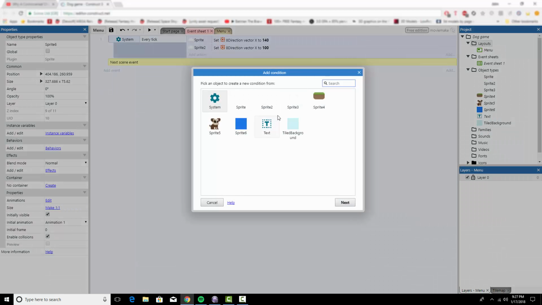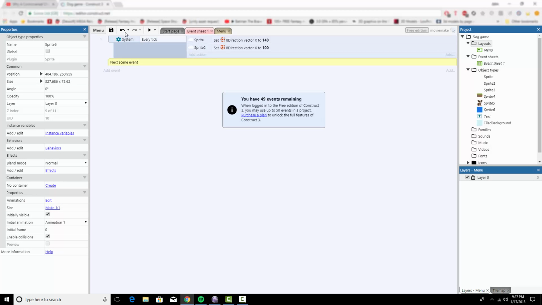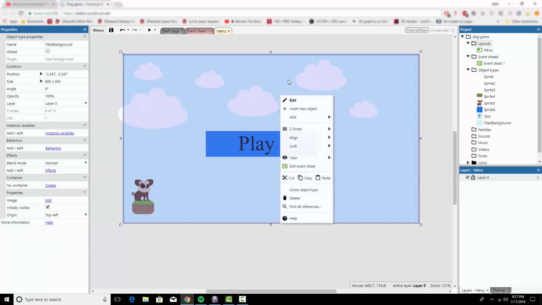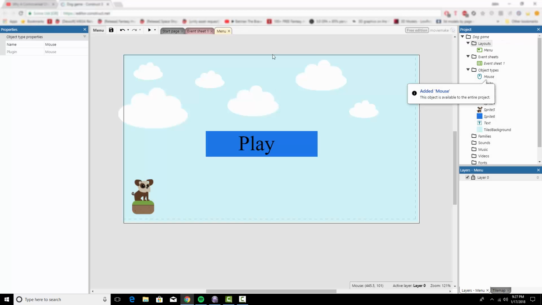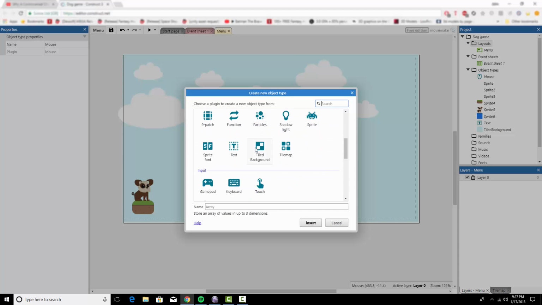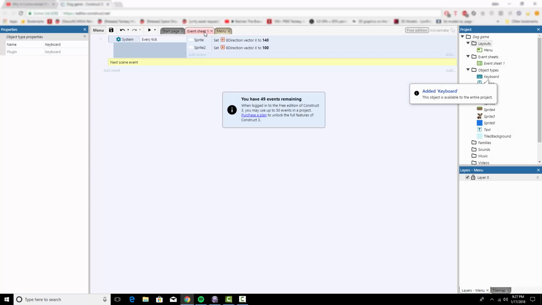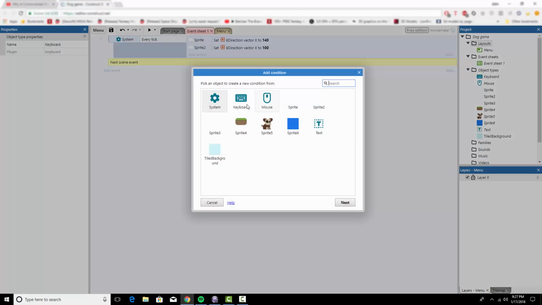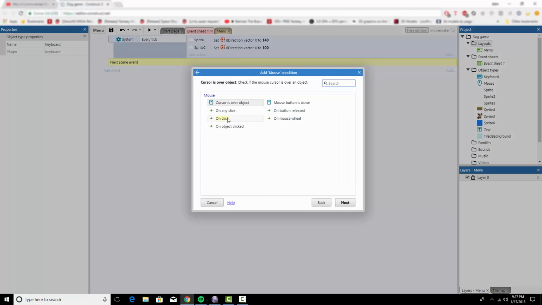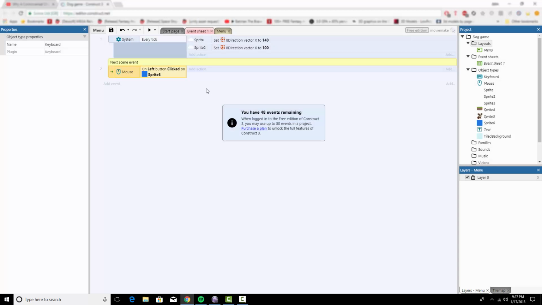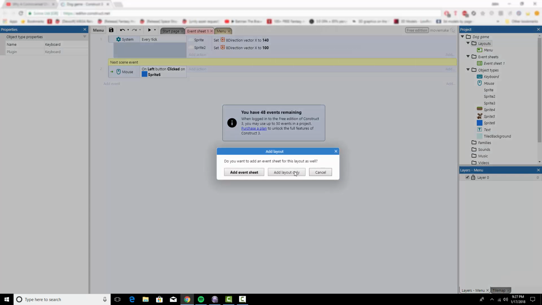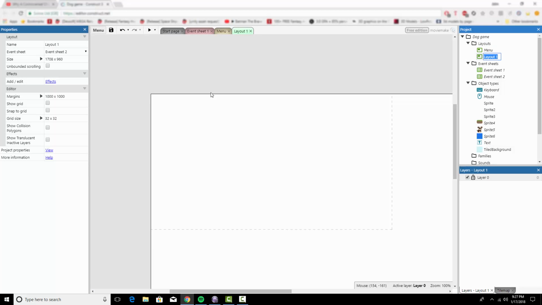So what we're going to do is, I actually need to put mouse control. Okay, so we're going to right click, insert object, mouse control, and since we're going to need this anyway, I'm just going to put keyboard control too. We'll probably put in a gamepad control since I want to actually try that out. So mouse on object clicked, and we're going to say sprite 6, the blue square. And we're going to add a layout and add an event sheet.